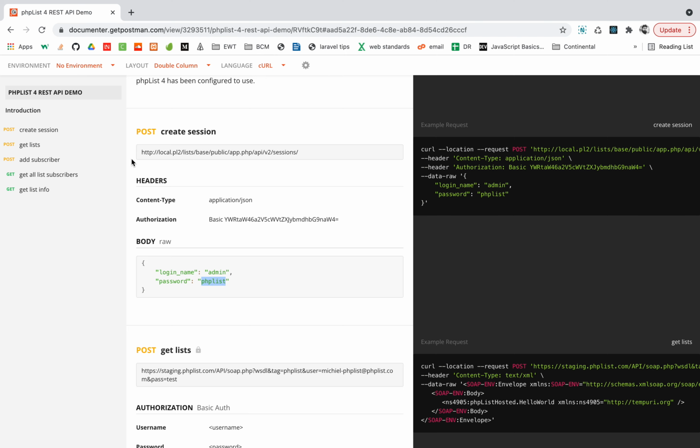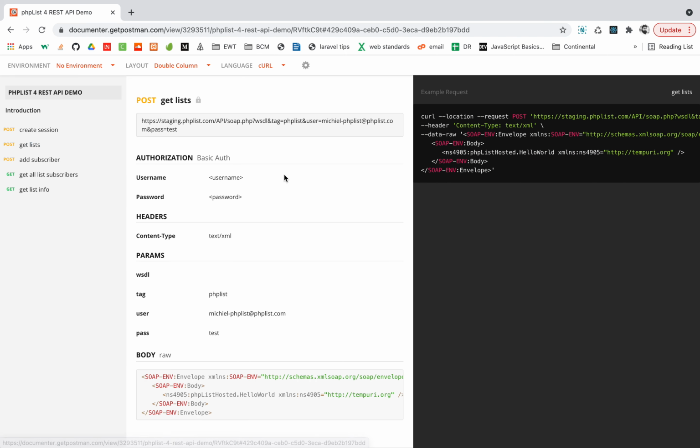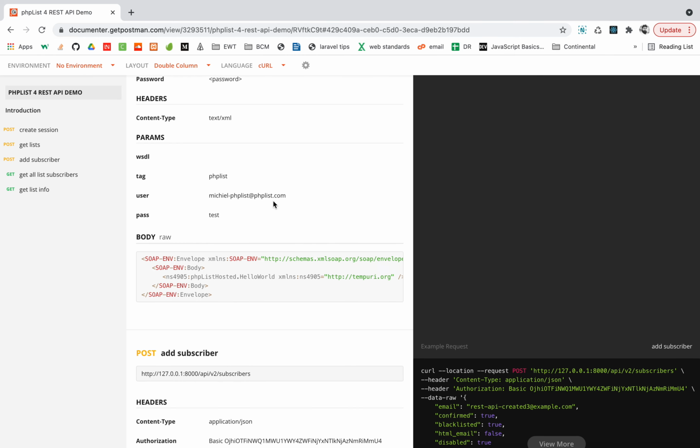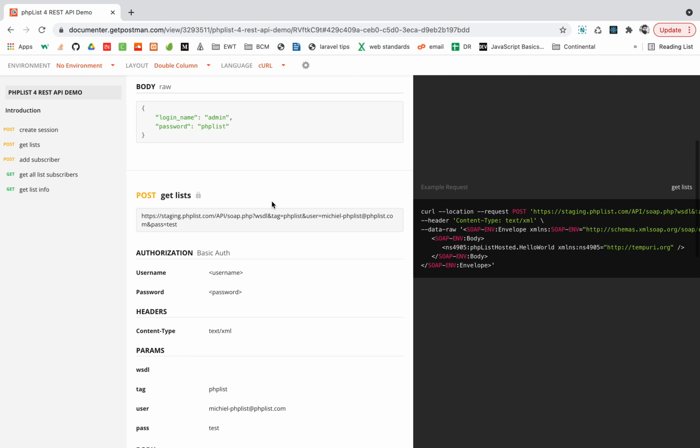For now we will discuss get list. The get list API is basically used to get all the lists of PHPList which exist in our database. Here is the staging PHPList API. These are using curl, and Postman will use curl.